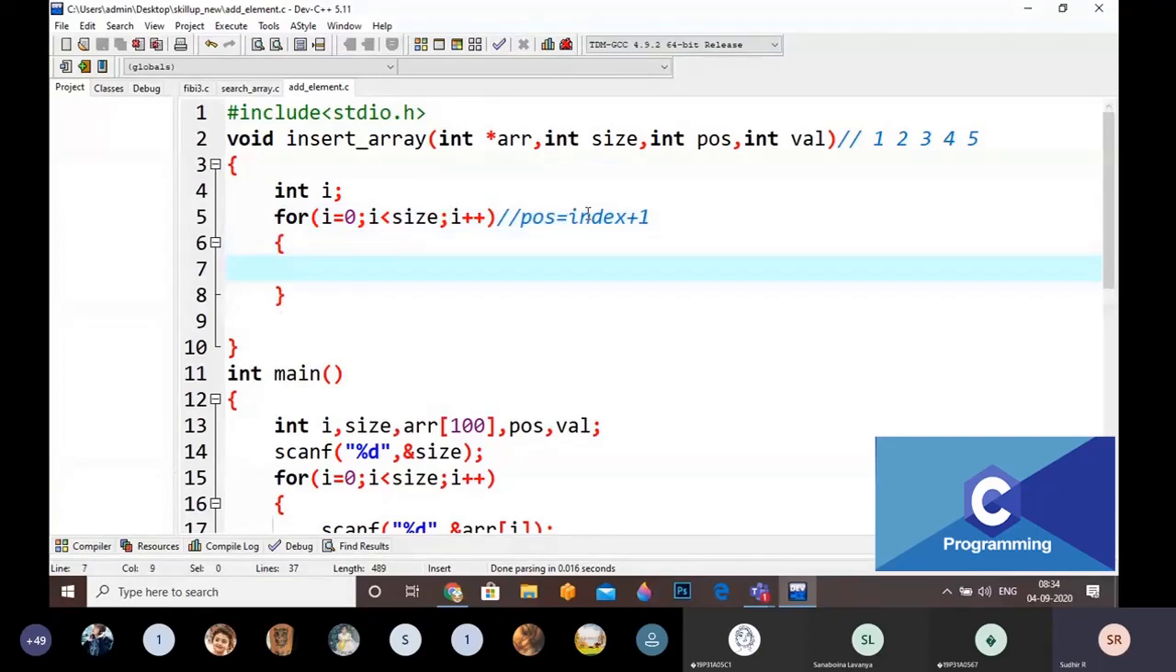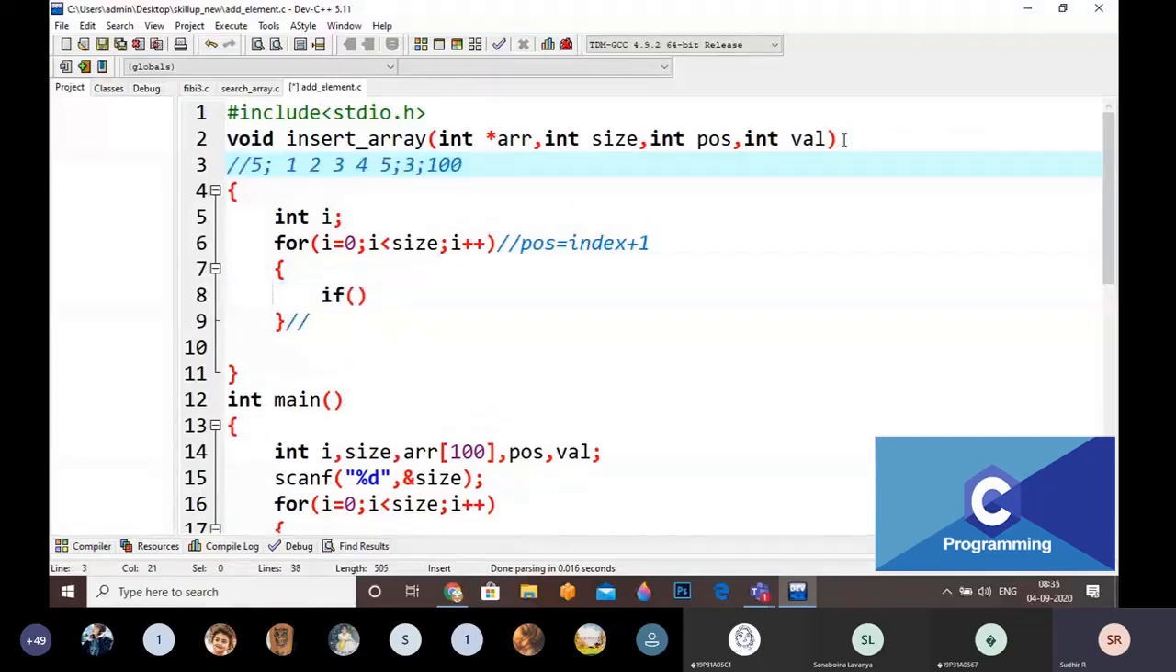What I am going to do here is give a step-by-step process. What is my target here? I will explain. For example, the input is like this. This is the size, and these are the array elements. And this is the position, and this is the value. Just observe, everyone.